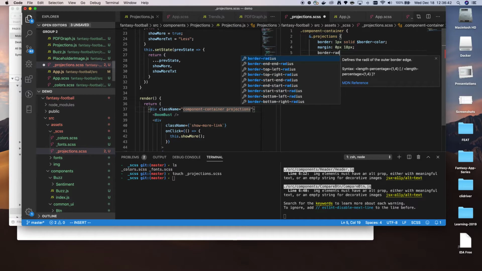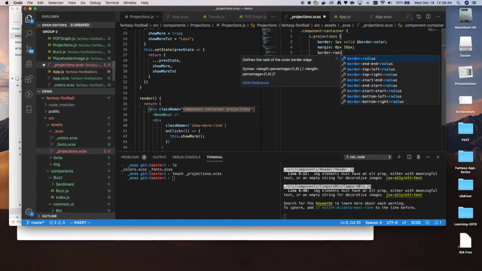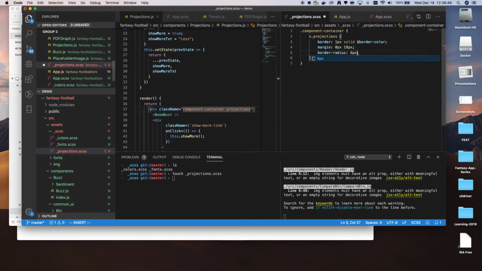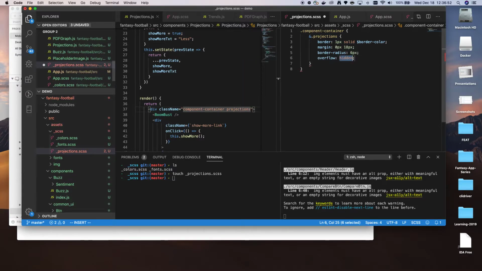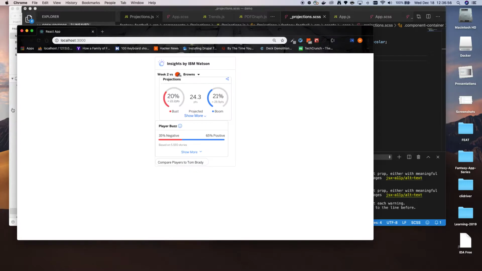Radius also of 6 pixels, just like our app container. And let's hide any kind of overflow just in case. Okay. Let's center it itself, and you can still create some separation here. Okay.